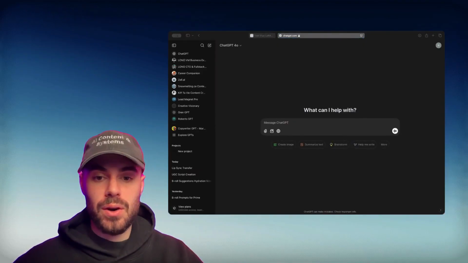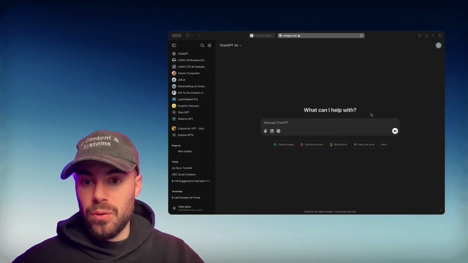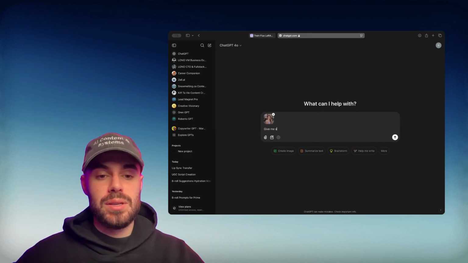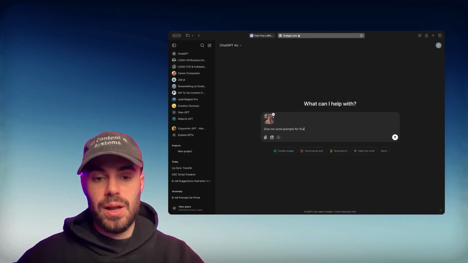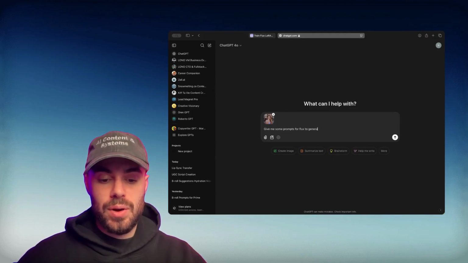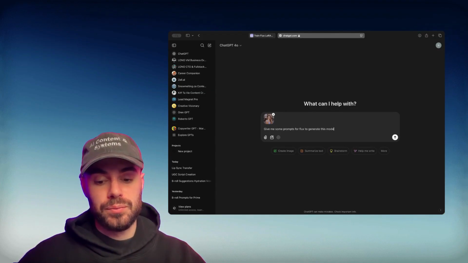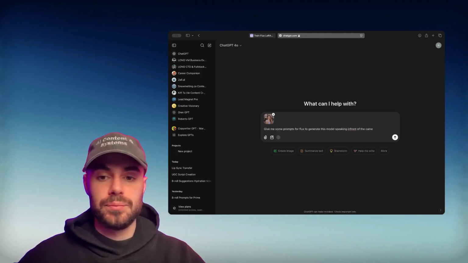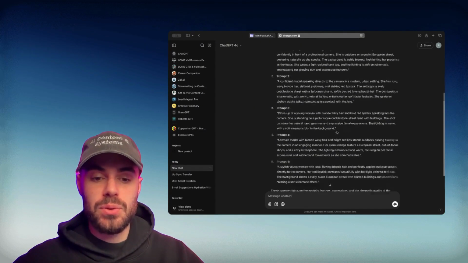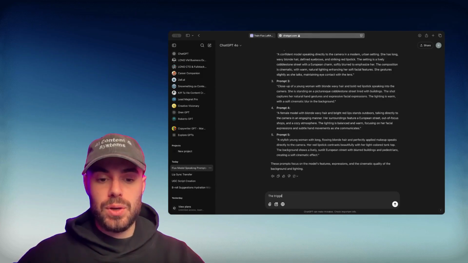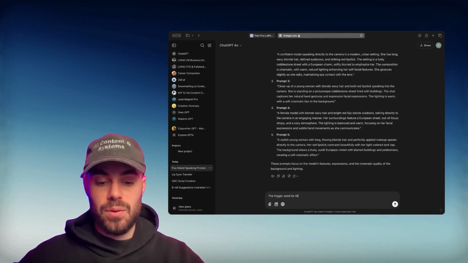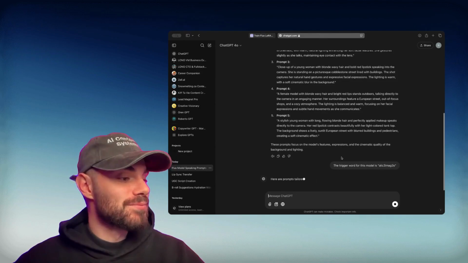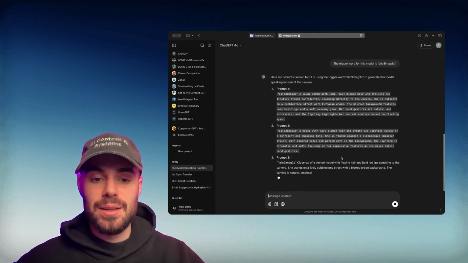And we're going to go over here, and again, we're going to upload one of her images, and we're going to say, give me some prompts for Flux to generate this model speaking in front of the camera. Great. So what we're going to do now is tell it that the trigger word for this model is Alice. There you go.